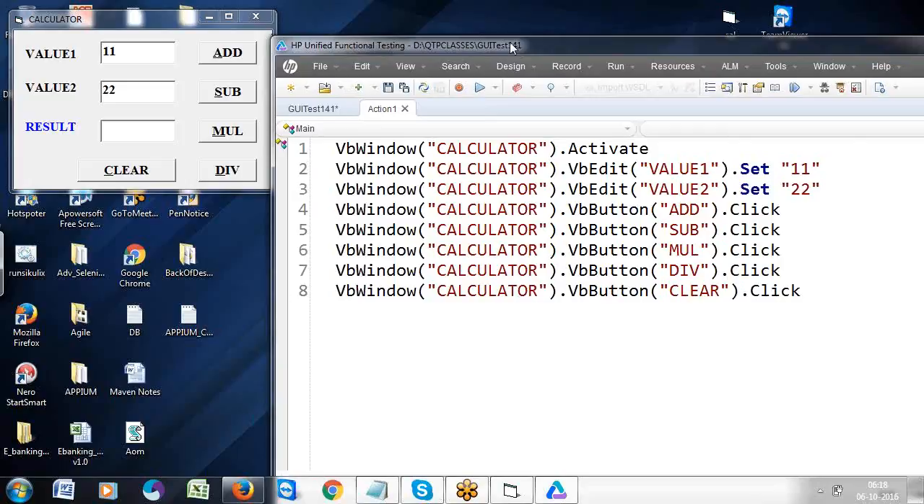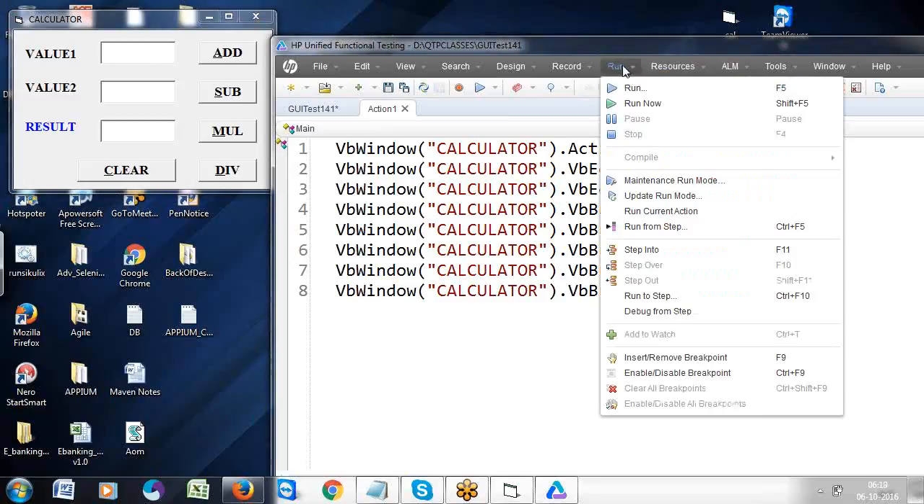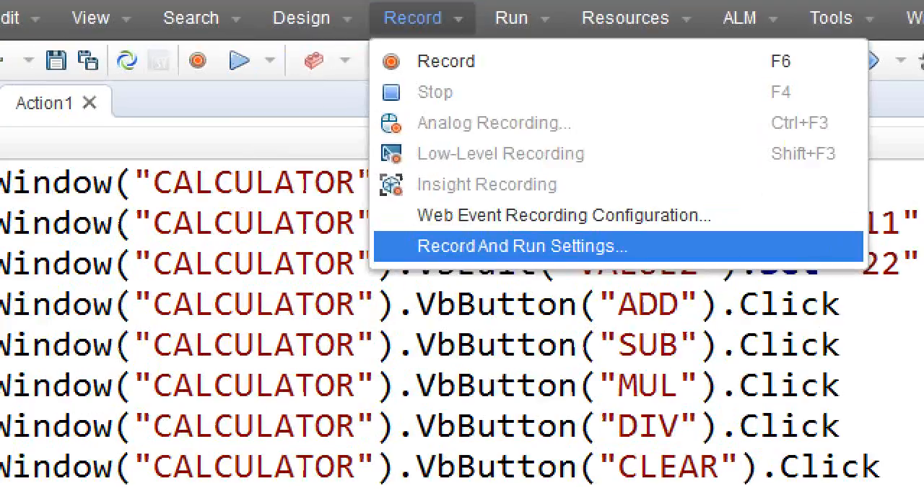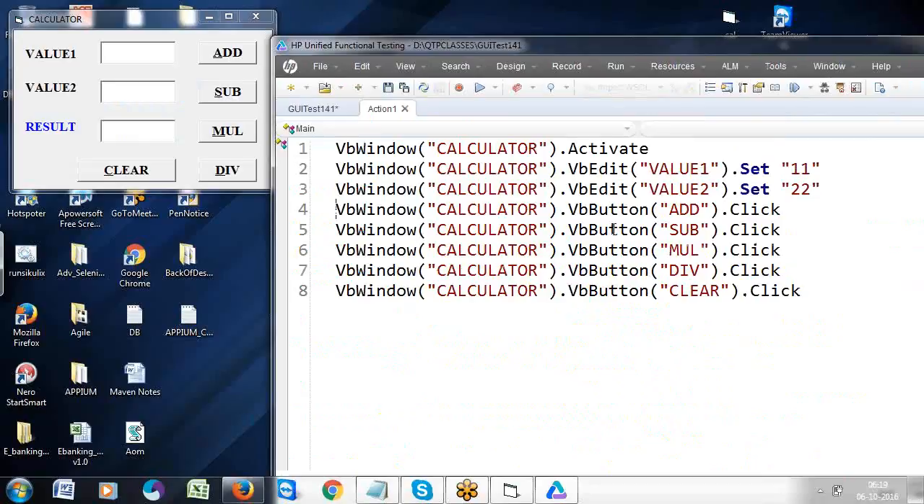What is the next point here? First one is recording and running, and the next one we can go for is another topic, record and run settings. Now see here, the record and run settings option is there. Why this option is useful, that we will start discussing. What are the record and run settings?